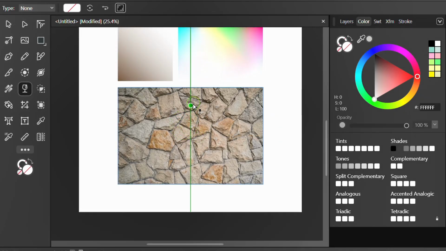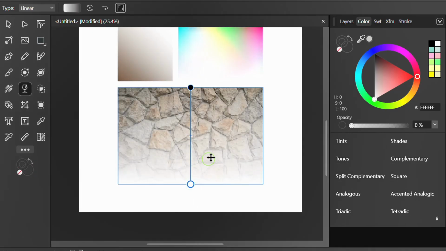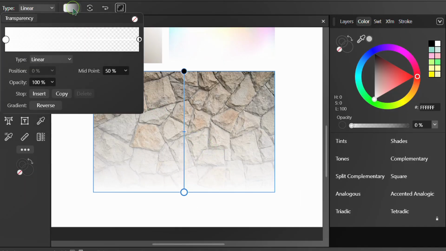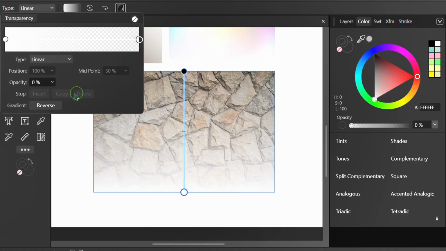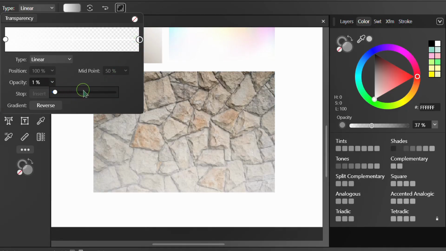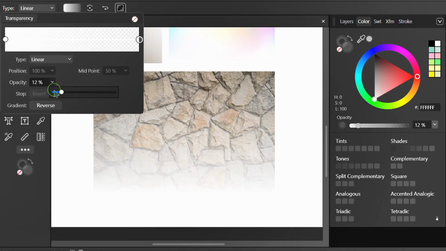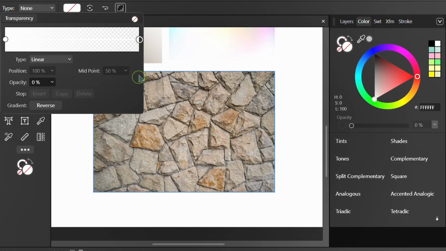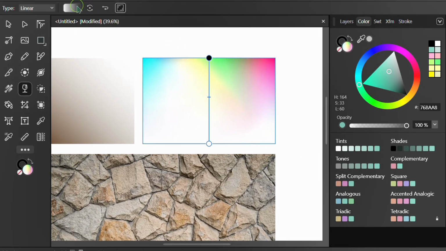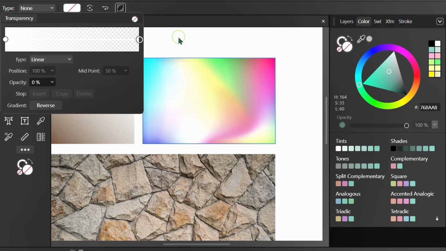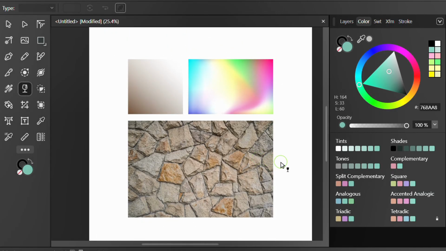Finally, we'll try the transparency tool on an image. Click here to open options. Click this icon to reset.